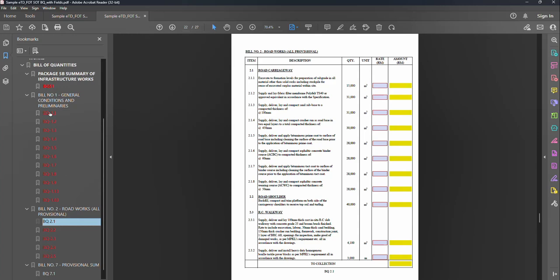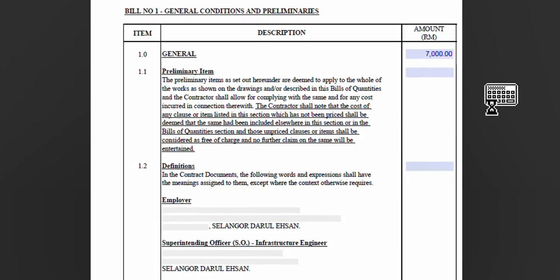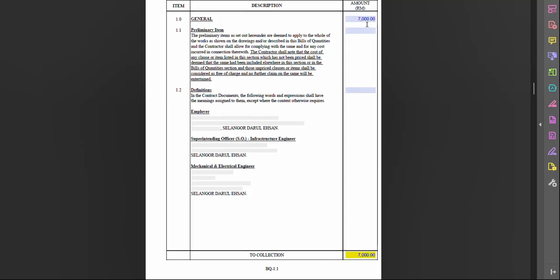We'll go back to prelims. In the prelims, all the contractor has to do is click in the box and put in the price for each clause. As you can see here, when you key in here, that amount appears at the bottom. If you key in the second field, it will total up at the bottom. So this is a PDF document where we create these boxes and we create these total boxes, and it will total up.